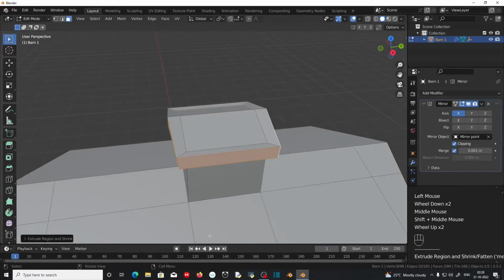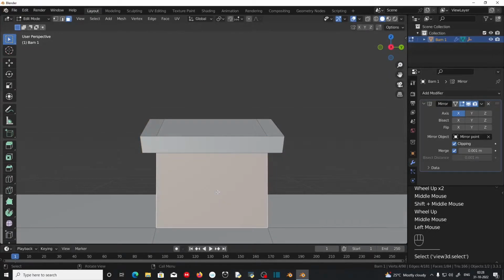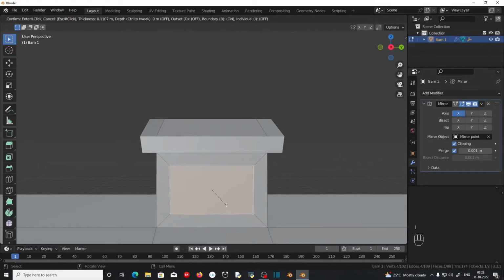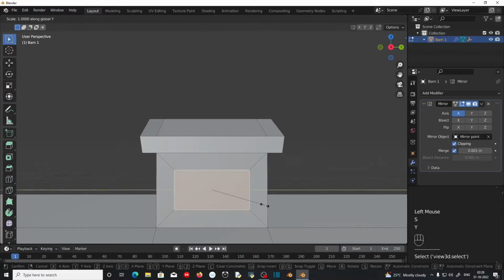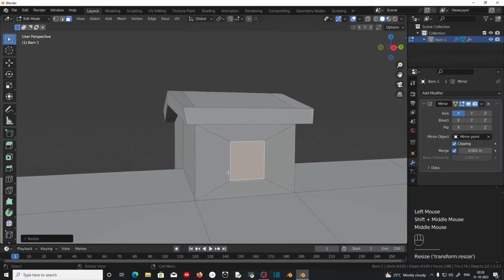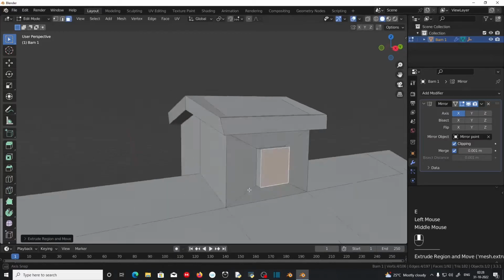Now we need to place a window here. So select this face, press I in the keyboard to insert and insert it to here. Now we need to scale this face along y-axis. Select the face, S to scale, Y to scale along y-axis and place it here. Now we need to extrude this, E to extrude and place it here.